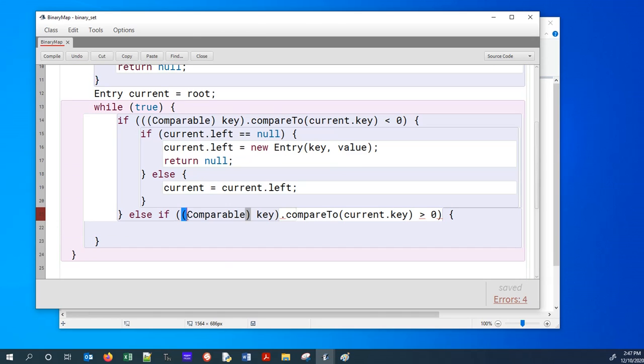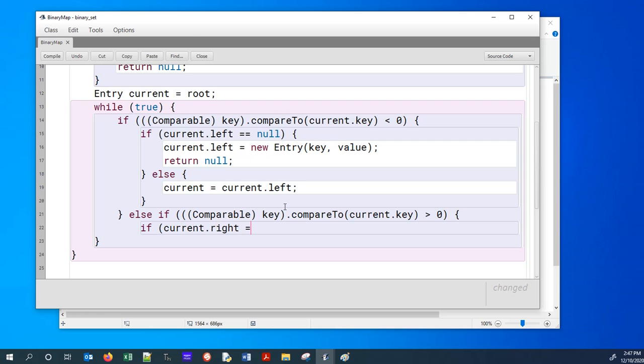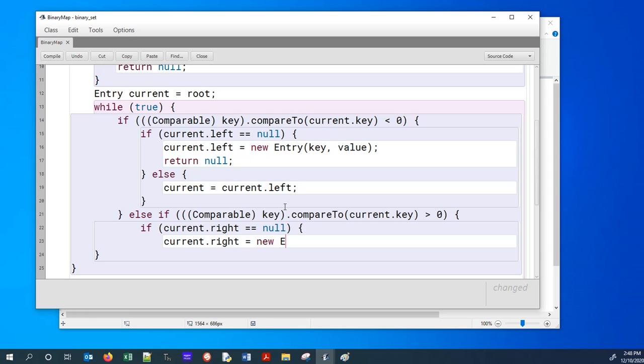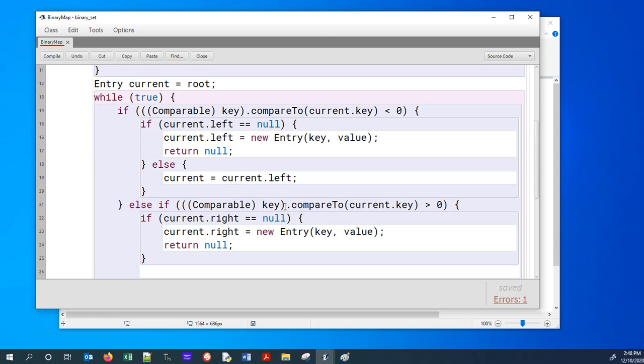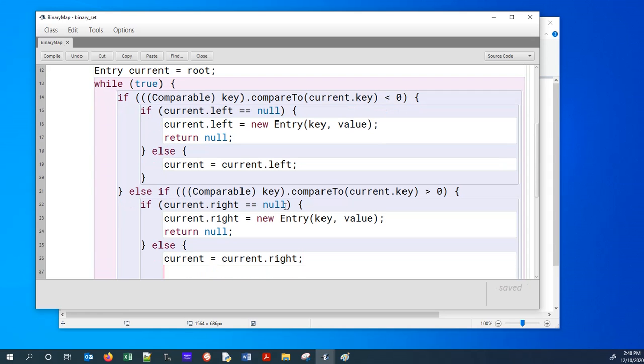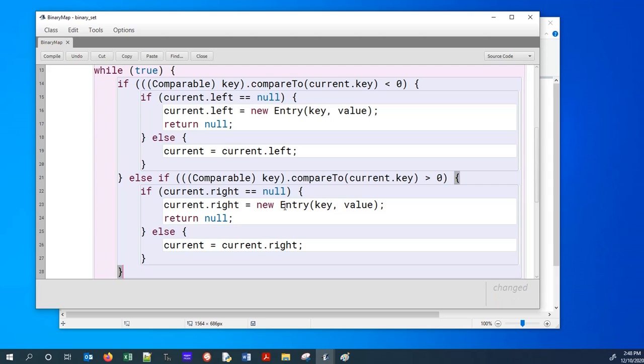Well, why are you getting mad at me? Probably because I don't have enough parentheses. Need one more there. Okay. Then we're going to do this same kind of procedure. We're going to say if current.right is equal to null, then we have found where we need to add it, and we'll return null. Else, current equals current.right. So we'll add it if it doesn't have a right child, or we will slide right.